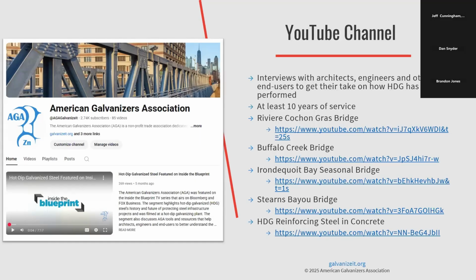But we also have different playlists. So we have a touch up and repair playlist. Goes over every acceptable material to use to touch up and repair galvanized steel, when is an appropriate time to use it, and how to properly apply it. So they're just simple 2, 3 minute long videos, and they go over how to do all the different touch up and repair materials.